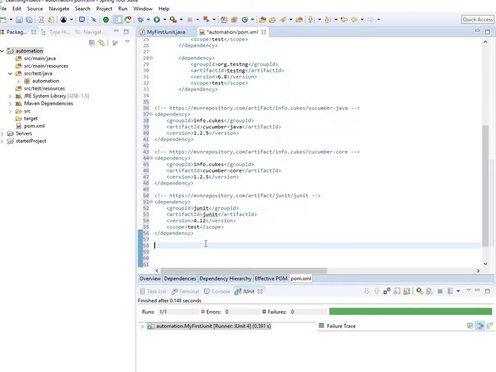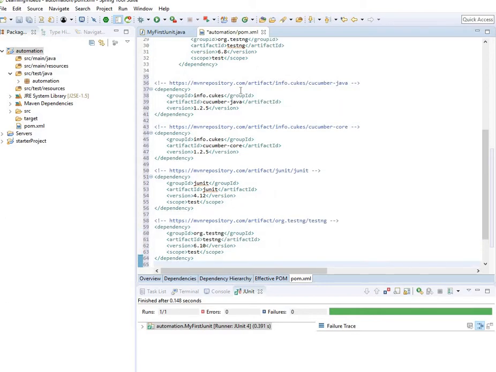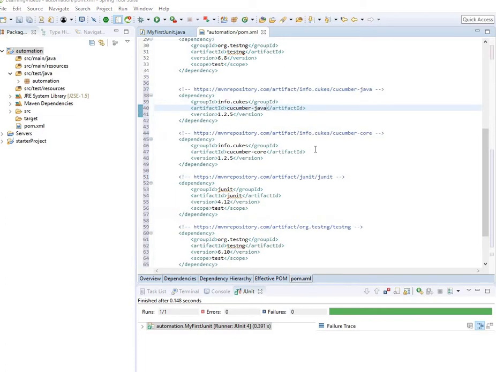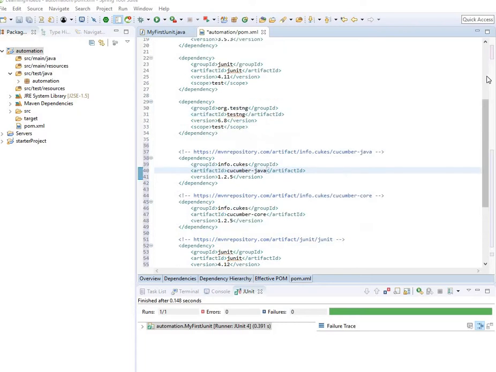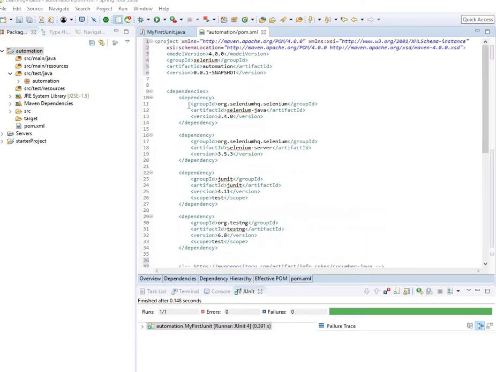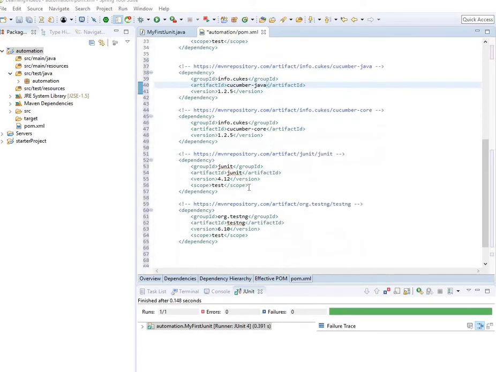Okay, so we're pretty much all set here. I can just format this text. I will do Ctrl-Shift-F, and it will format all my text. Okay, now it's indented. So we see here what it did is it has downloaded on top of what we already have, where we have downloaded Cucumber as well as JUnit for Cucumber.